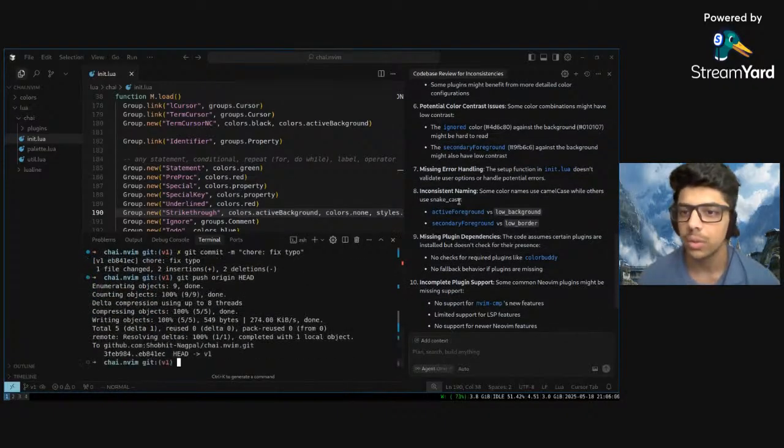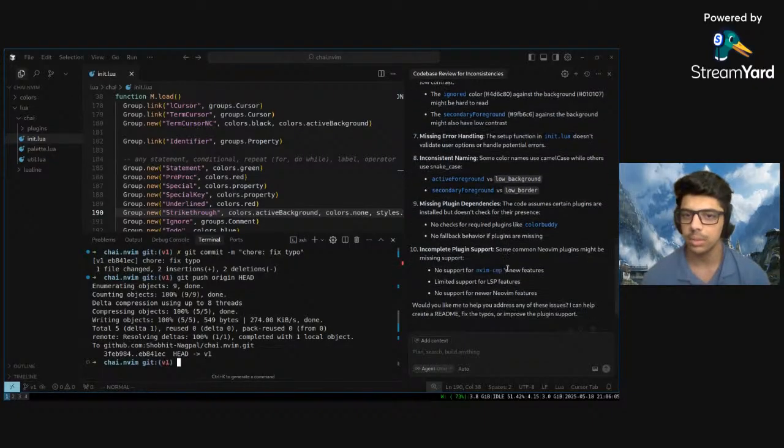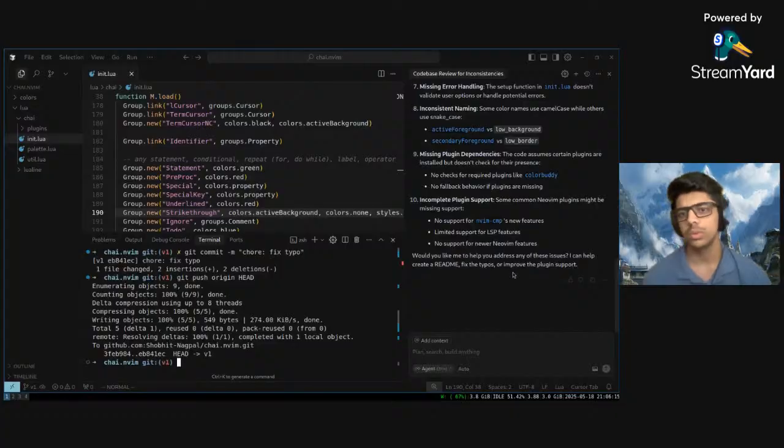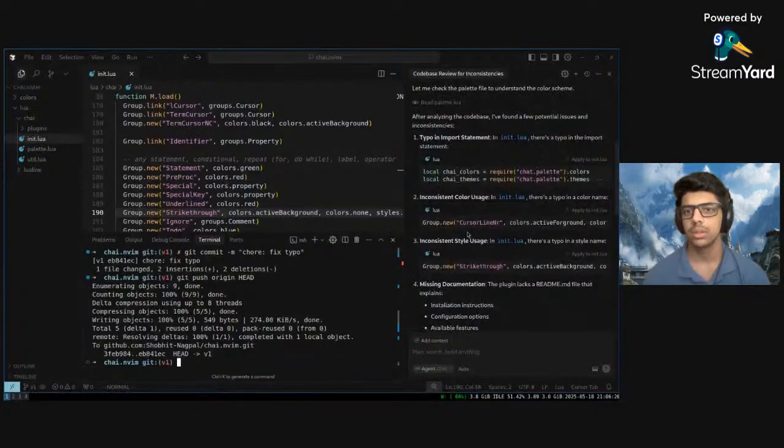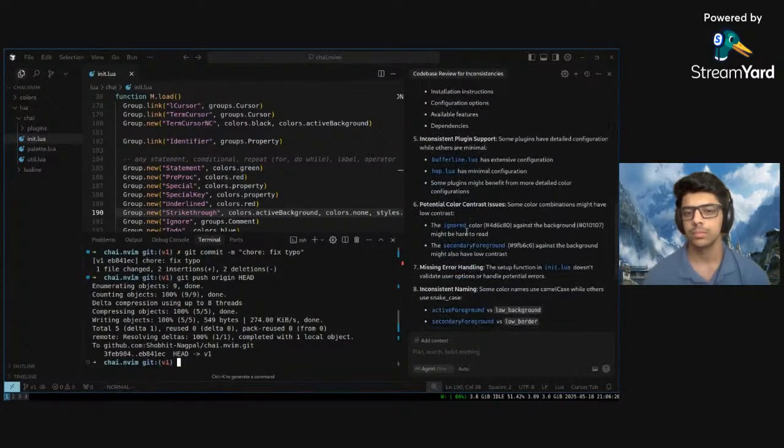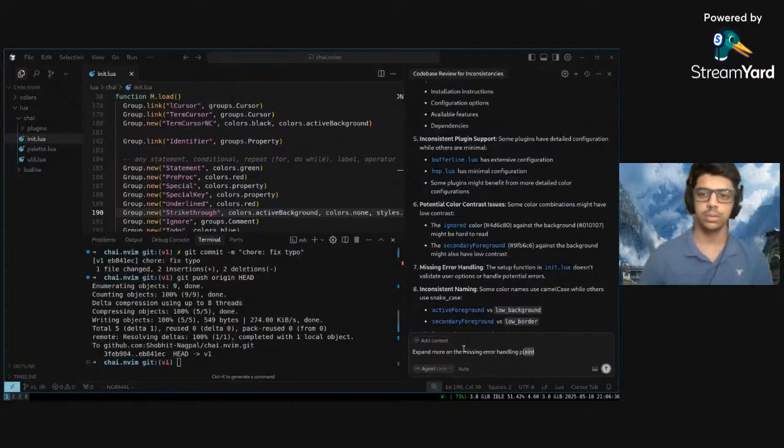Missing plugin dependencies. The code assumes certain plugins are installed but doesn't check for their presence. No checks required for color buddy because we're going to be using that as the thing, bro. Incomplete plugin support. No plugin support for nvim cmp's new features. Okay, that's fine, the main thing that's important to me is this one. Expand more on the missing error handling point. Okay.